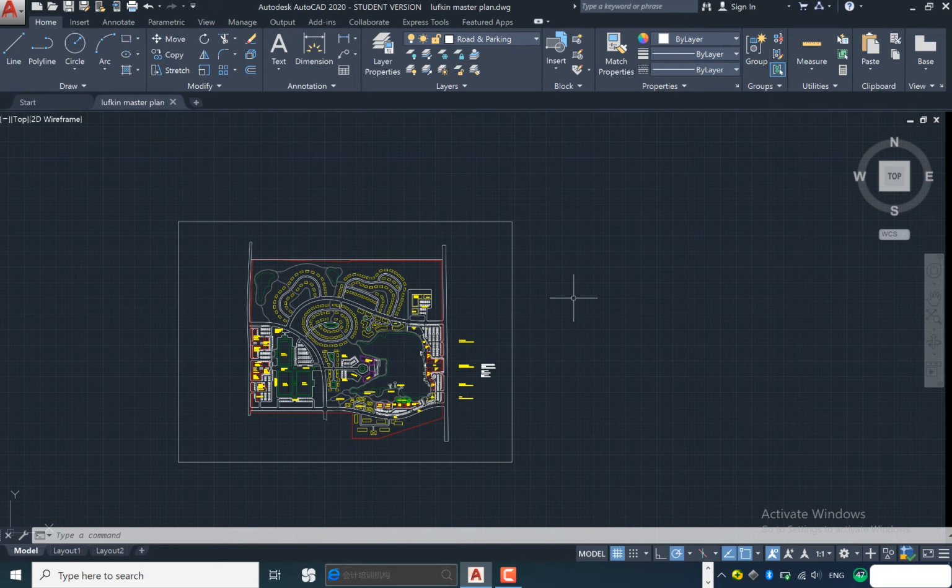The first thing I want to mention is layer controls. Layers are the primary method for organizing the objects in a drawing. It's really worth a little bit of extra time to do that because it's going to save you time, especially on a very complex drawing such as a master plan.